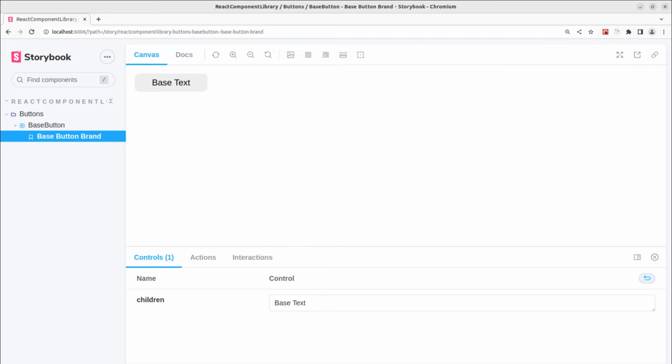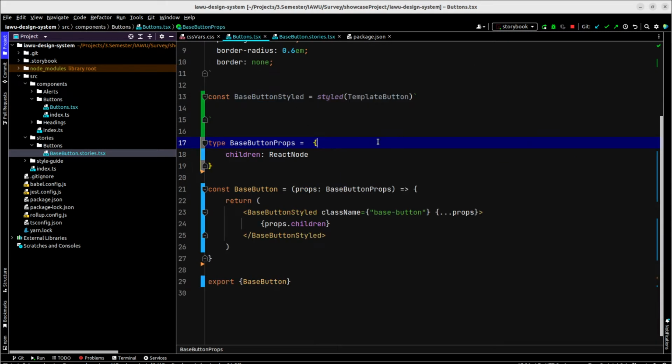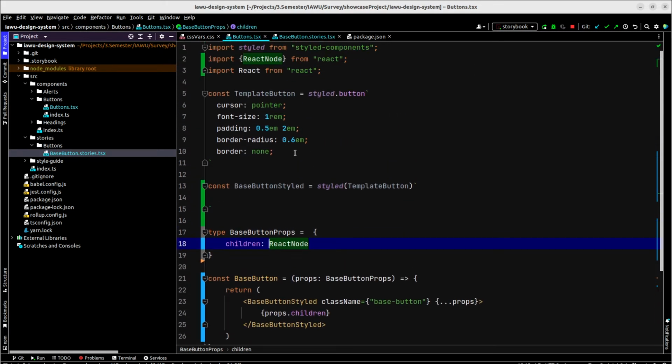So what we will do is go back to our IDE, and we will switch to our component file again, and we will make a type here for our button style, base button styled.